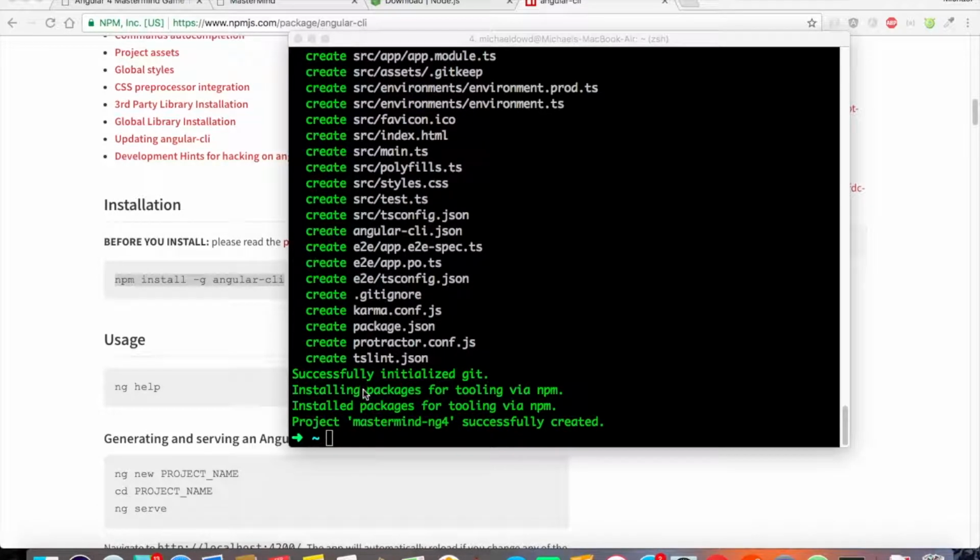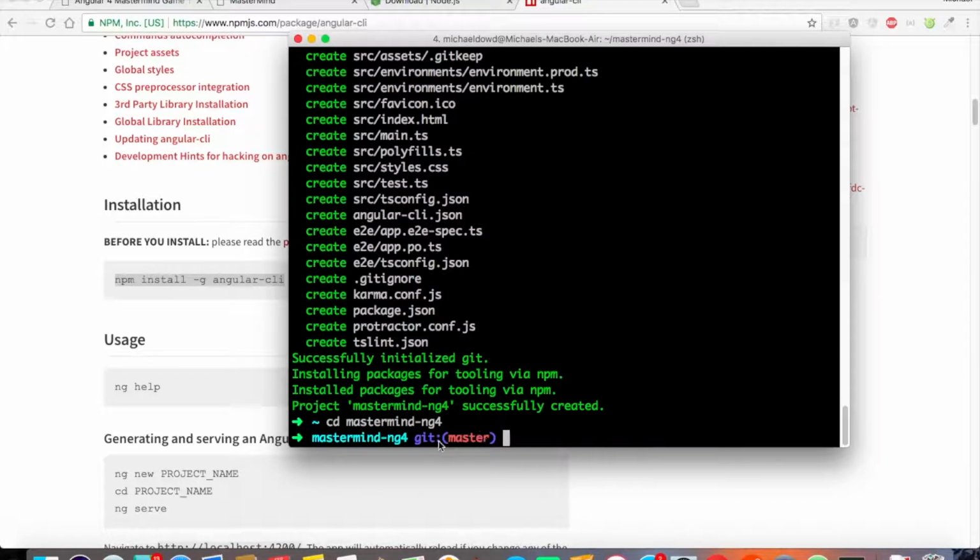Okay. So I just made something, whatever we called it, mastermind something. So I'm going to change into that directory. cd mastermind-ng4. Here we are, and see what this is right here is the Git stuff. I'm on the master branch of Git, and I'm going to commit every time. If you know how Git works, you can make other branches, but it's just me, so I'm just going to stay on the master branch. But for the most part, if you don't know what Git is, just ignore what it says right here. It just says I'm in this directory.